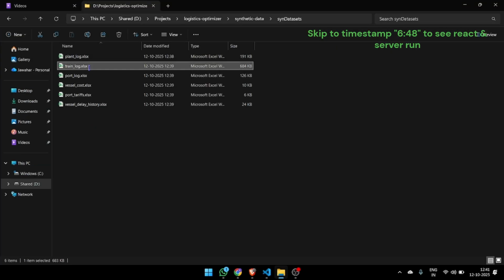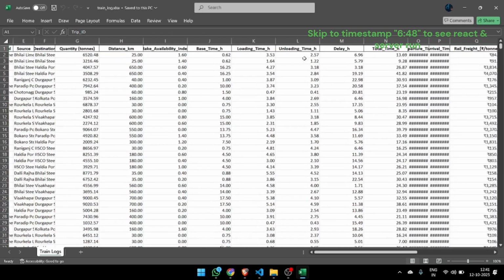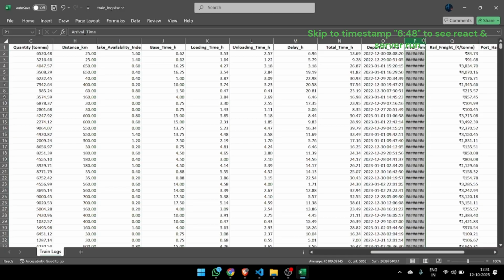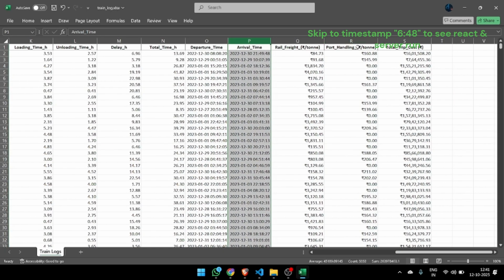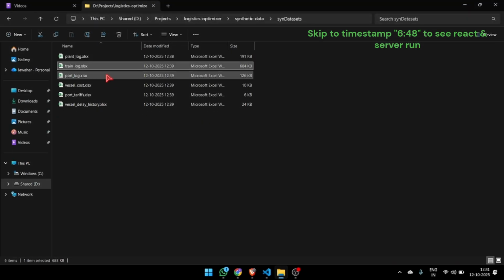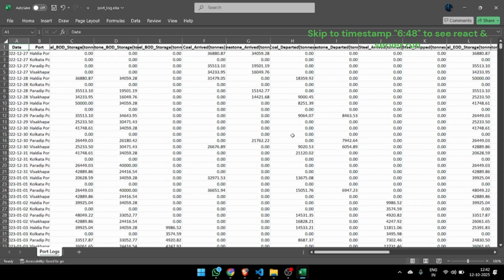So in the plant log, you can see the train log here. You can see the rake ID, material flow, material source and destination, the total time taken, departure, arrival, how much cost it's taking, port handling charges, and the total trip cost. Similarly, we have these other Excel files also generated. In the port log, you can see the necessary details that have been generated here.